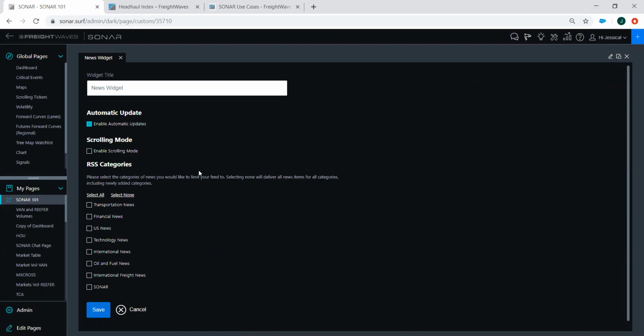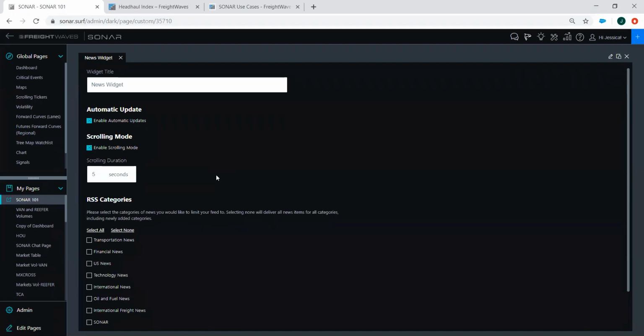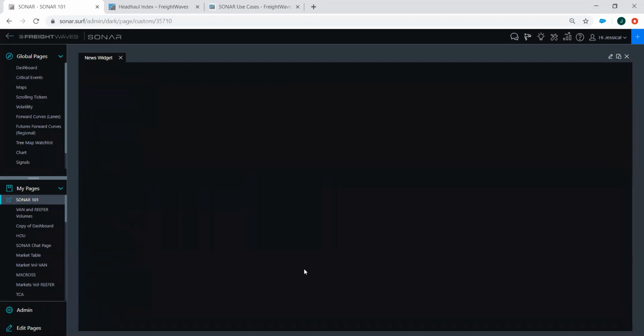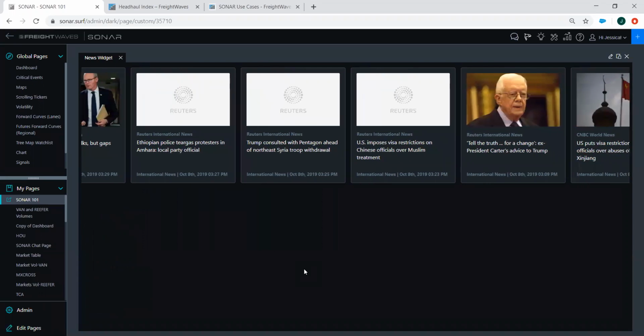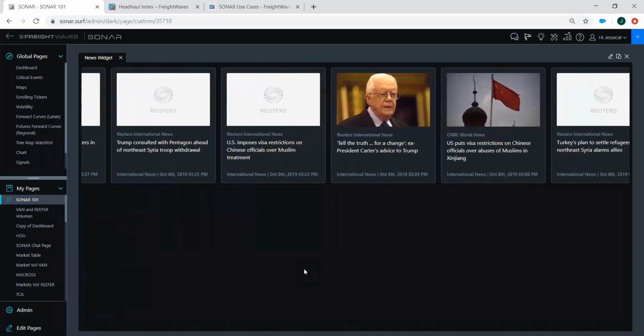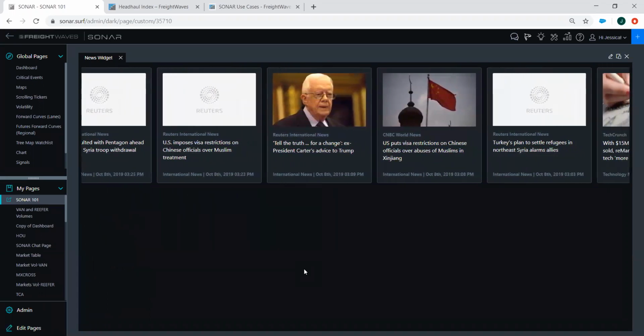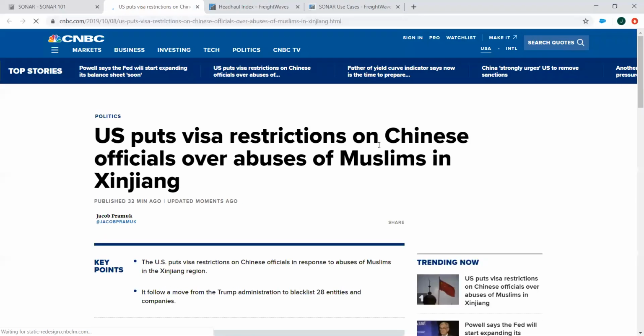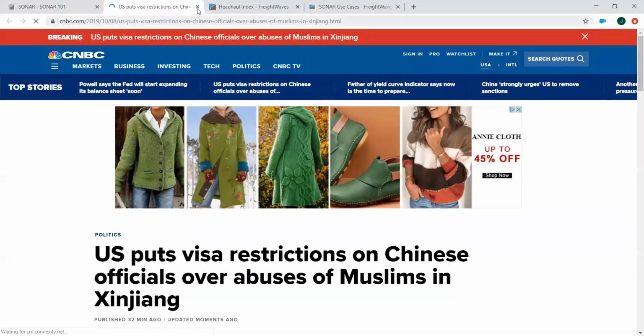If you click on that, you can enable scrolling mode and select the specific categories that you want to view for RSS news. So if you want to look at, say, technology, and maybe international, click on those, click save, and then you'll have a scrolling news widget available for you to view. So you can see top headlines on the specific categories that you chose. If there is one that pops up that piques your interest, you can hover over it. The scrolling stops. You can click on it, and it will bring up that specific article.